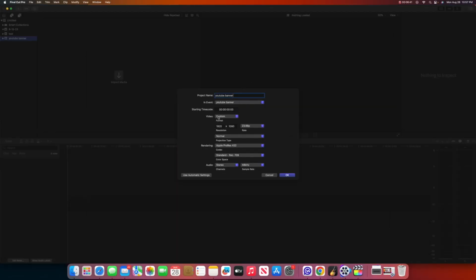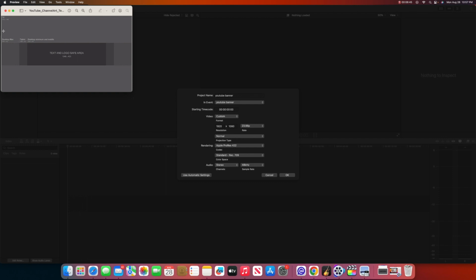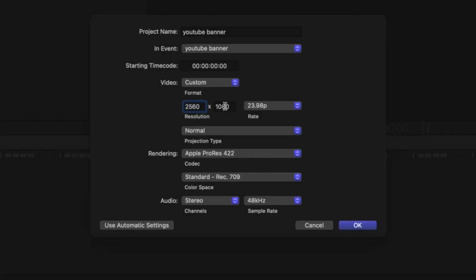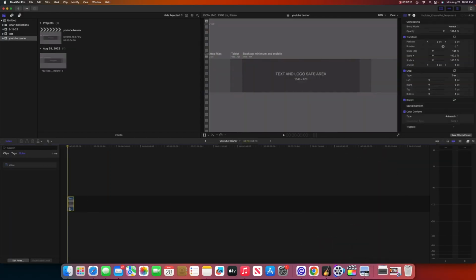So the number that you want for custom is just go to downloads, click on the file, and you'll see the numbers 2560 and 1440. It's actually hard to see on that one, but I already know the number, so it's 2560, 1440. The frame rate and everything doesn't matter. Everything else is fine. Hit OK. And now we just drag this in, and there we go. We got the right size.